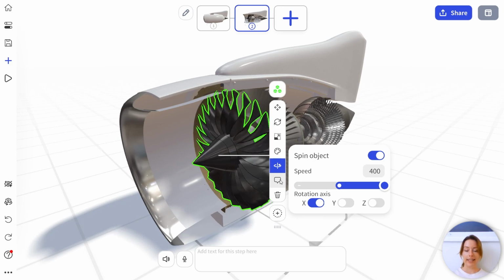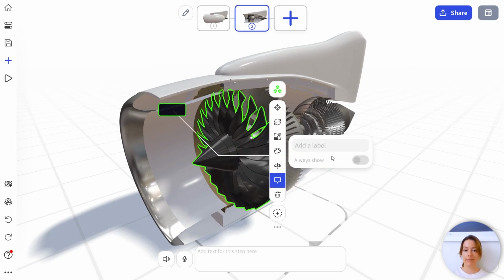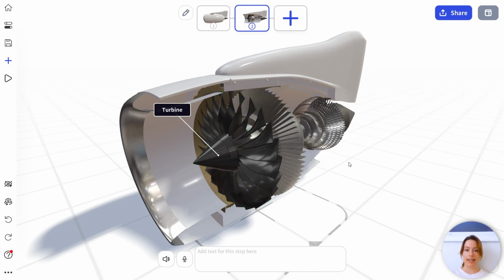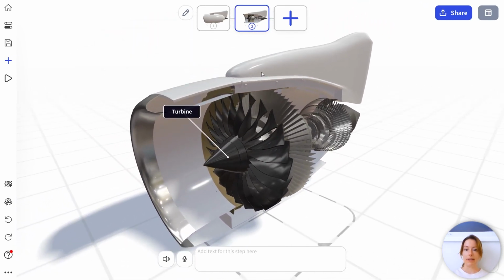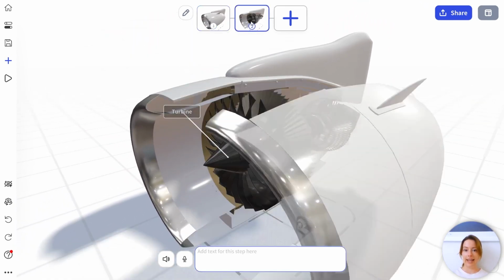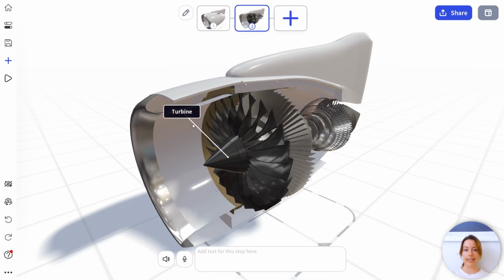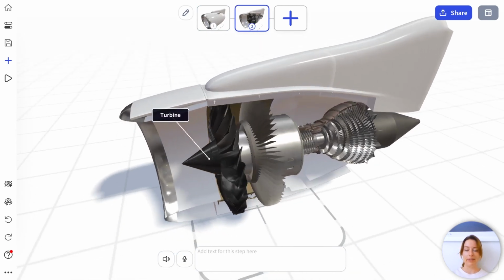Next, I'm going to add in a label to our turbine, and I'm going to turn that label on. And you can see that that turbine label stays attached to our object. Now when I go from step 1 to step 2, you can see that that label will also have a smooth fade in as you go between those steps.